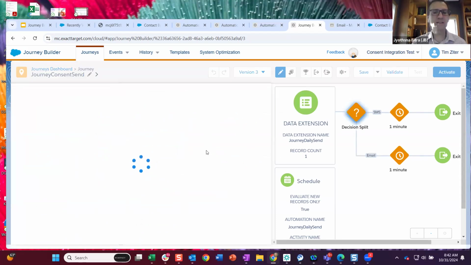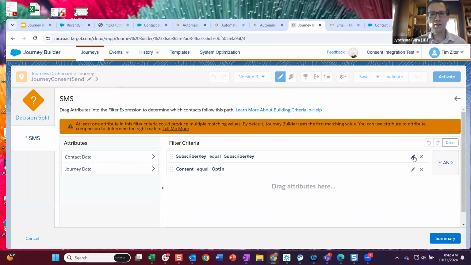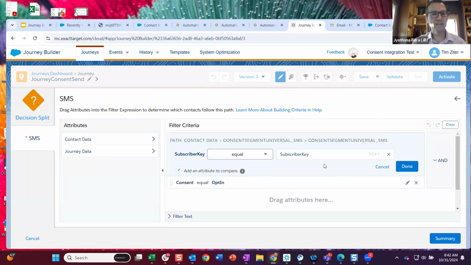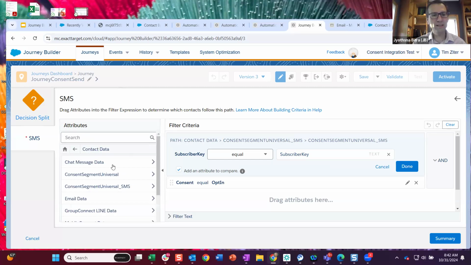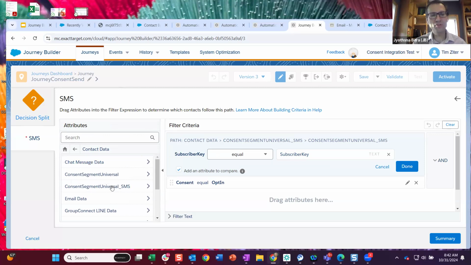utilizing that real-time data that's coming from the consent model to make sure that, while you're in that journey, it's pulling the most accurate data. So, the best practice you want to do is align the subscriber key that is on that custom attribute. So again, I'm just going in here in the contact data. These are all the different attributes you set up in Marketing Cloud. Here's that data extension that's being updated in real time.